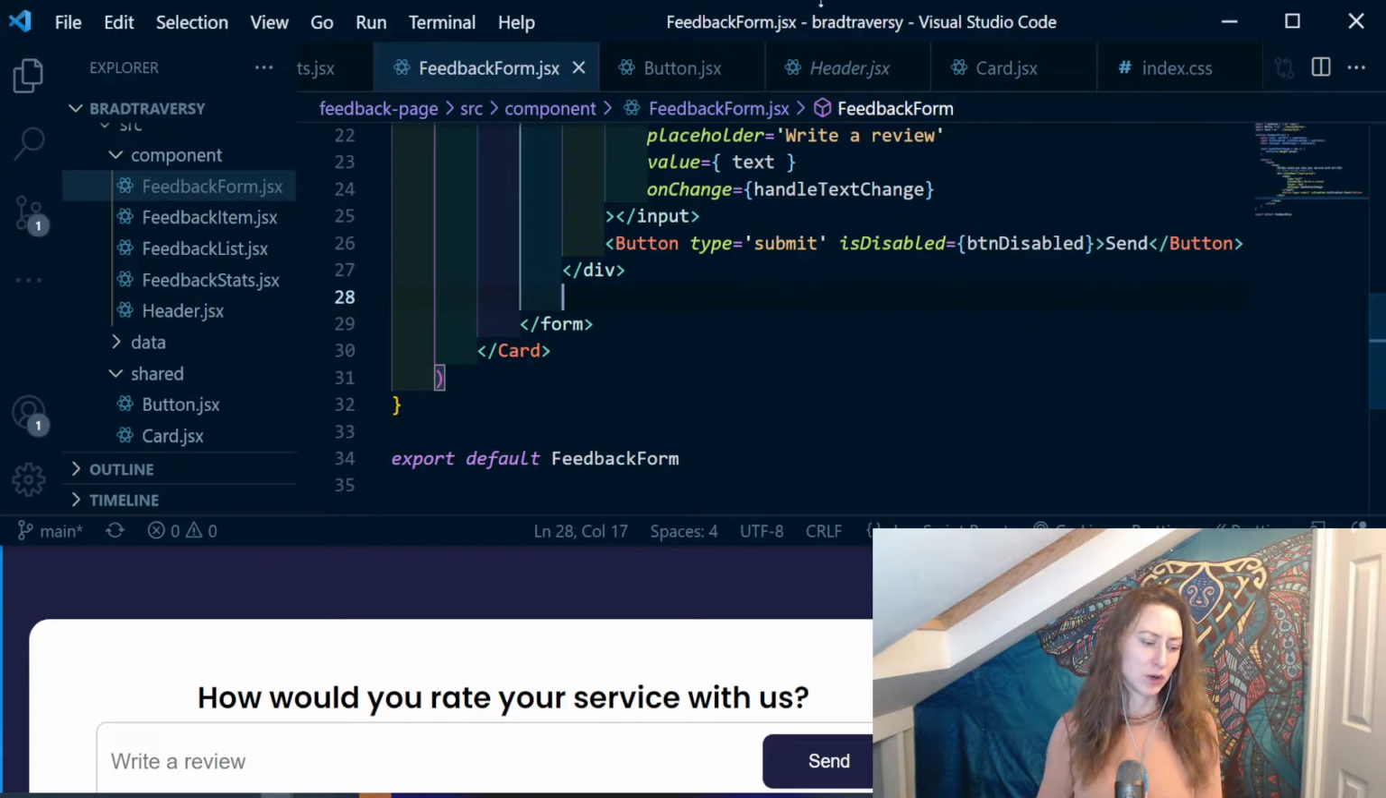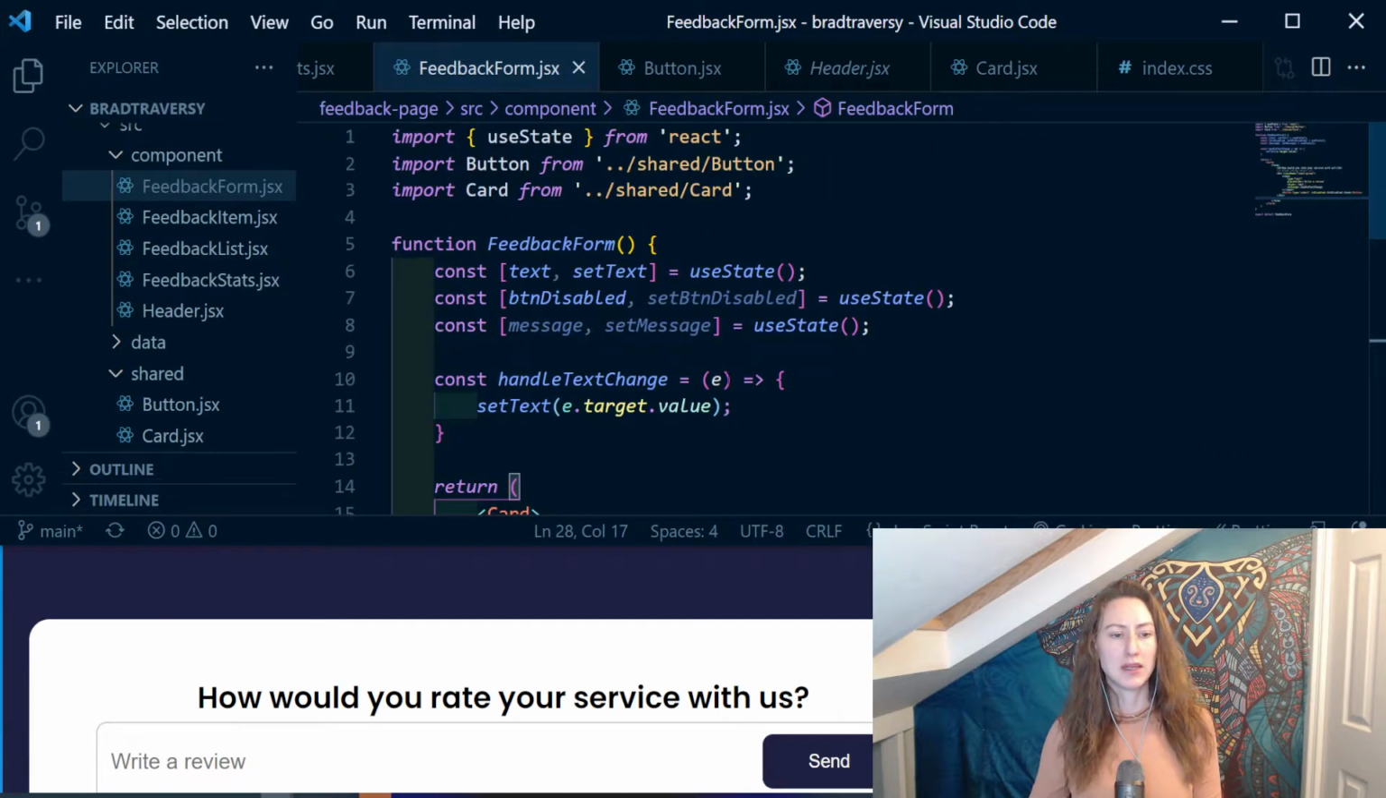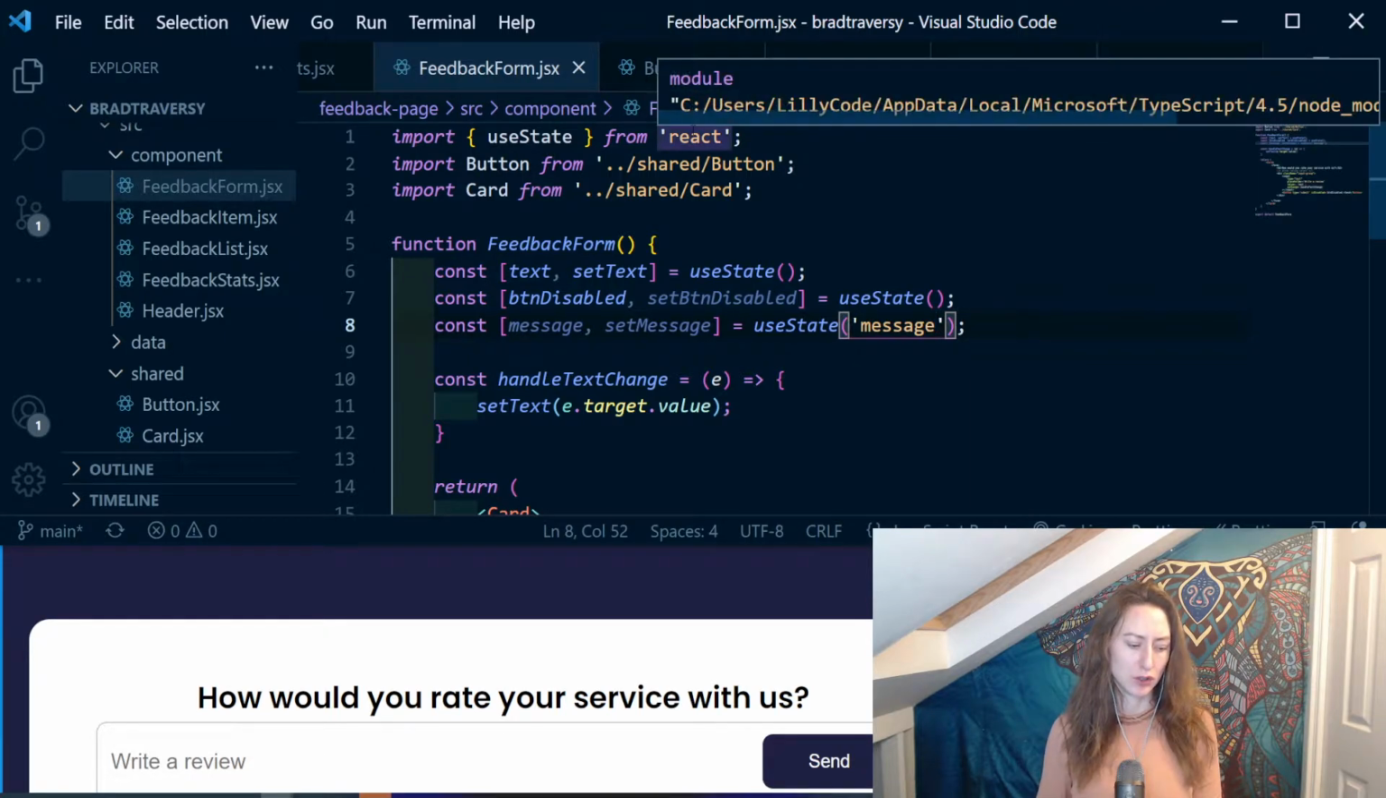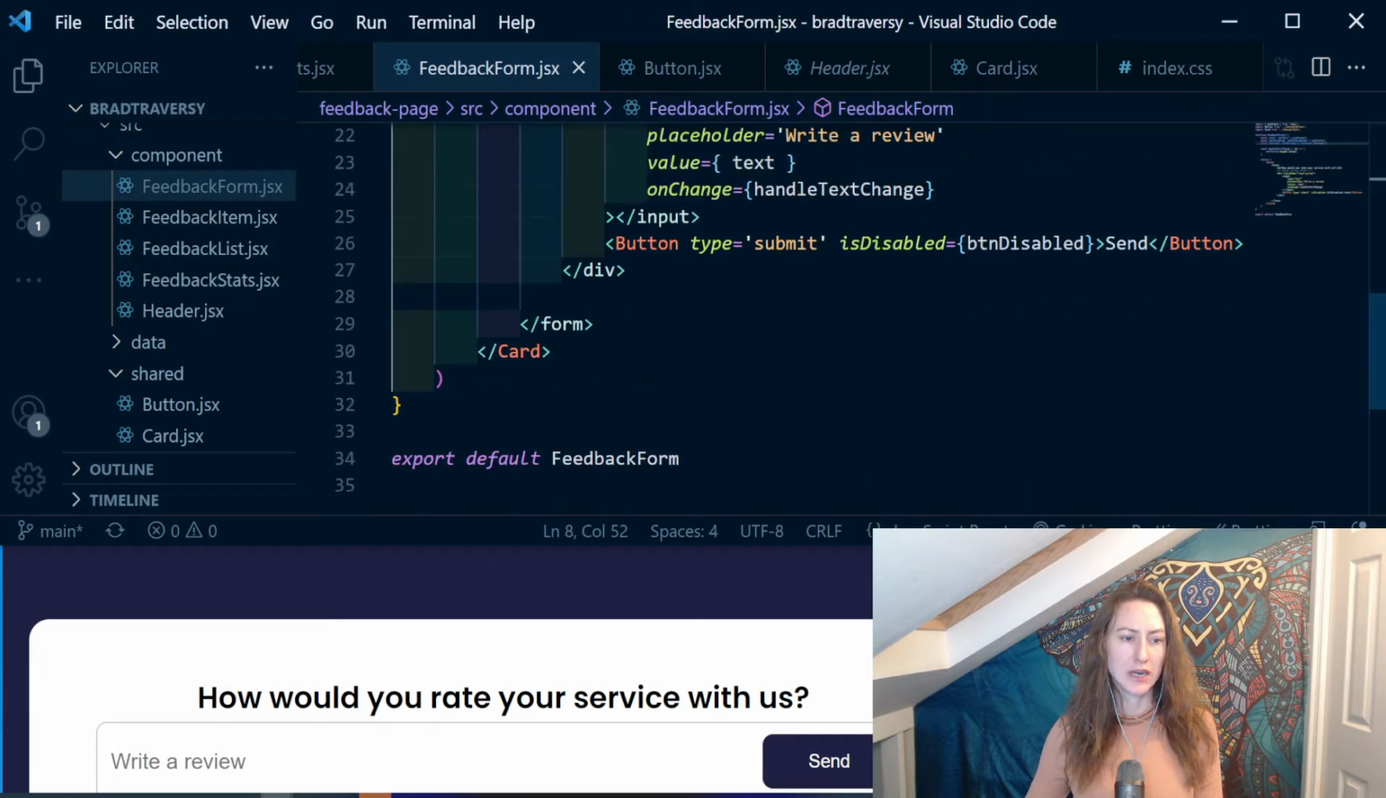So for the moment I'll just put in a message here, just so you can see this. So I'll give it an initial state of "message". And then down below we'll add a conditional statement that will show this message if the validation isn't met.